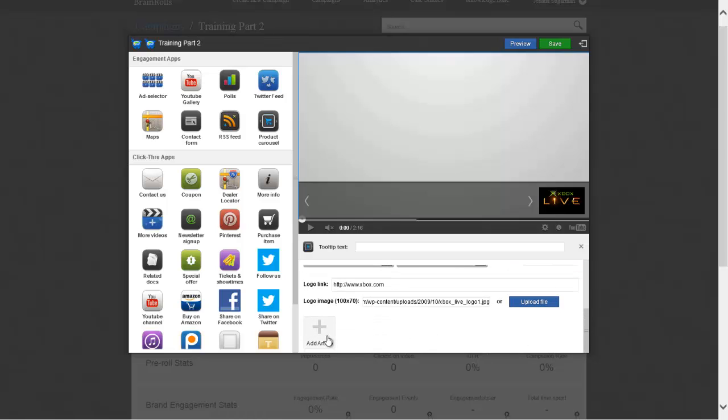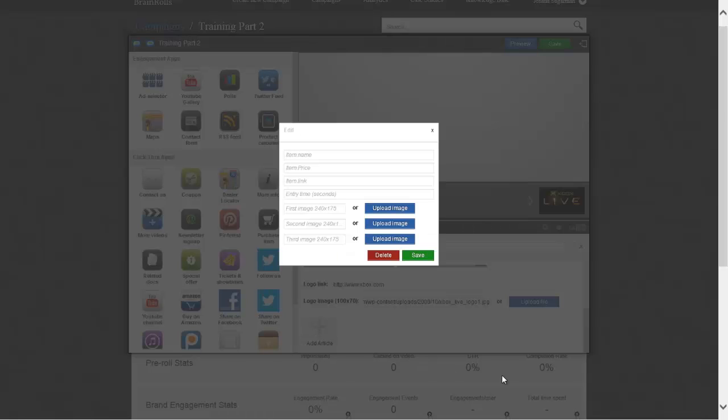Now, using this Add Article button, we can start to add products to the video as it plays. So let's select Add Article, and we can see we have some different variables here. For example, the name of the product, so maybe we're selling an Xbox, a 250GB Xbox Elite. We can enter the price of the item, and also a link to the item.